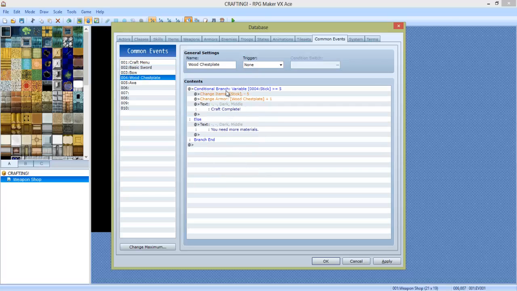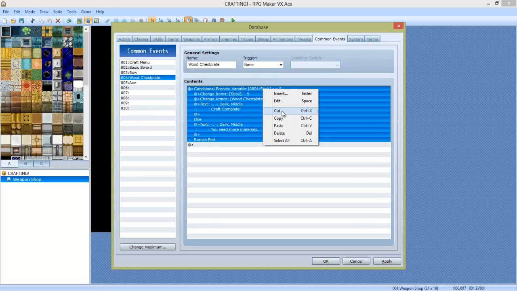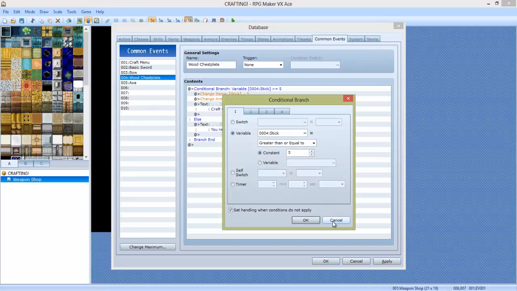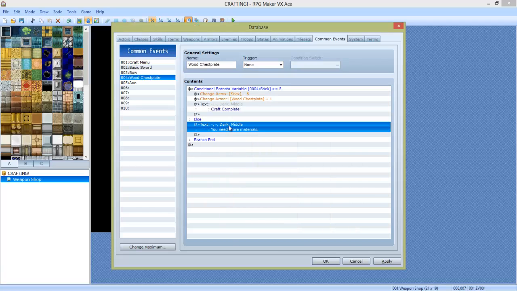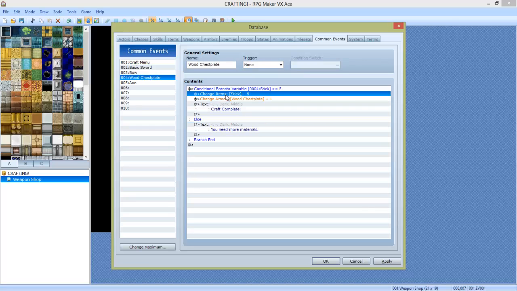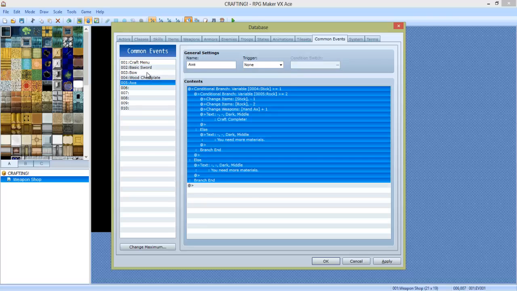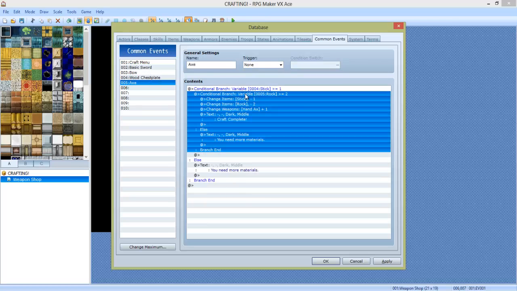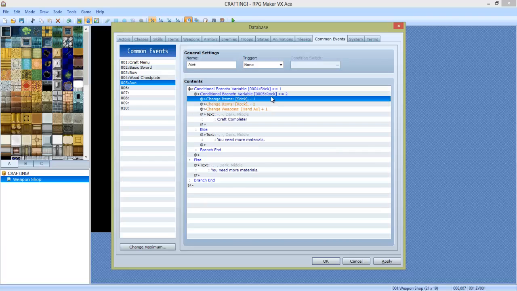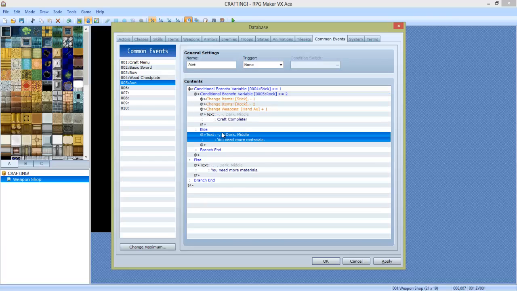The wood chestplate is a little bit different because it only requires 1 type of material. How you can do that is just have 1 conditional branch to see if it's greater than or equal to the amount of material you needed, which is 5. So underneath the else, like normal, you would say you need more materials. Otherwise, you would take away the 5 sticks, and you would give yourself a chestplate. You would say craft complete. And the axe is the exact same as bow and sword. You can keep chaining conditional branches if you require a lot more materials. But always have else in each and every single conditional branch with this text.